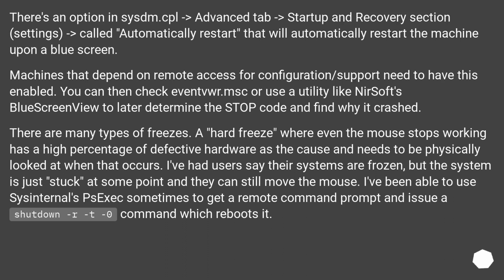There are many types of freezes. A hard freeze where even the mouse stops working has a high percentage of defective hardware as the cause and needs to be physically looked at when that occurs. I've had users say their systems are frozen, but the system is just stuck at some point and they can still move the mouse. I've been able to use PsExec sometimes to get a remote command prompt and issue a shutdown -r -t 0 command which reboots it.